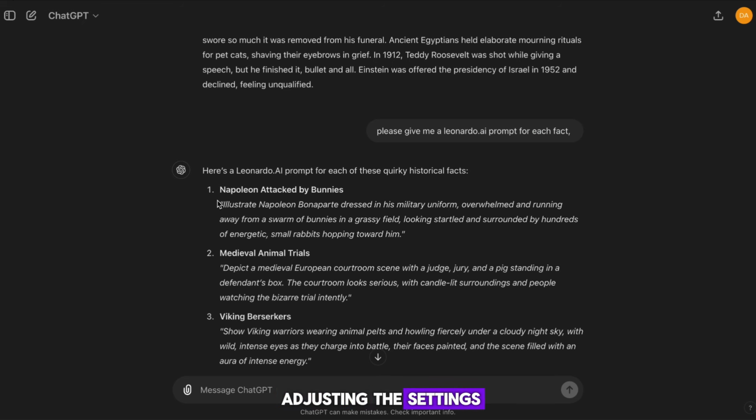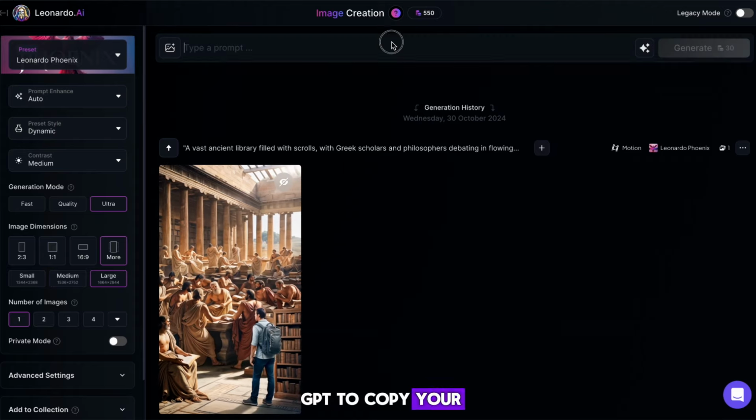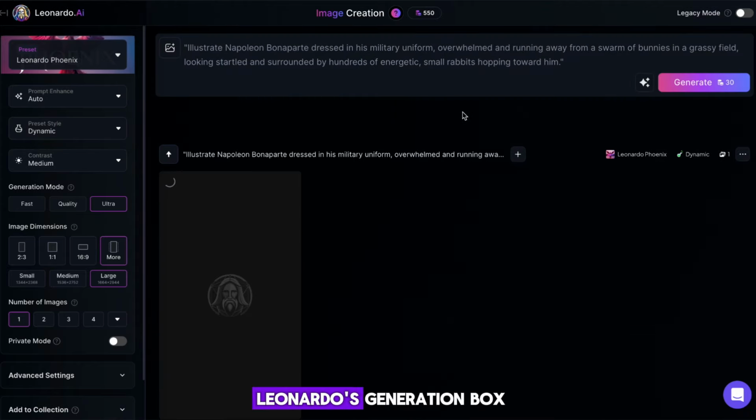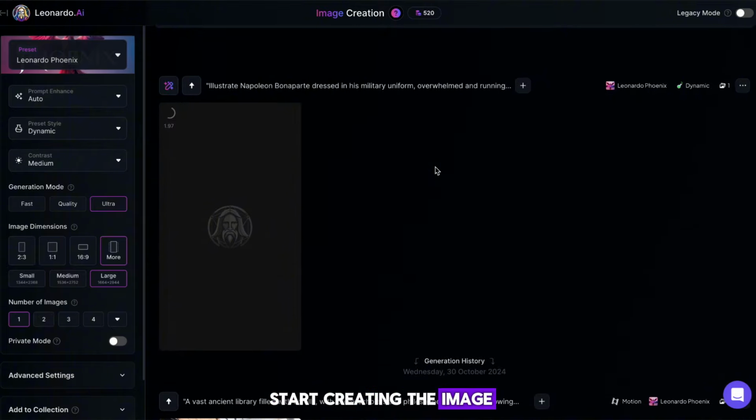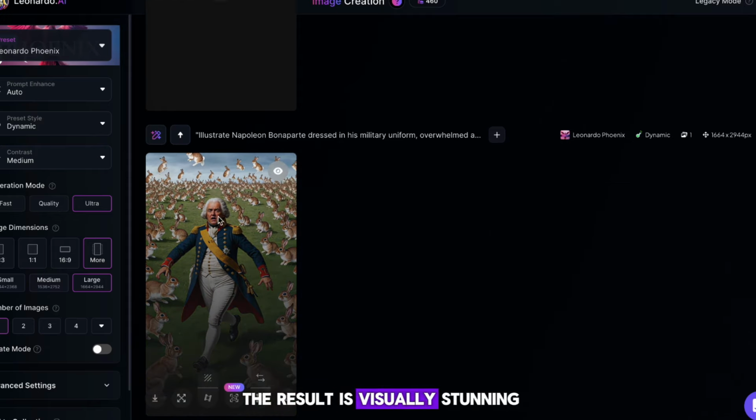After adjusting the settings, go back to ChatGPT to copy your first image prompt and paste it into Leonardo's generation box. Then, hit Generate to start creating the image. I'll skip ahead to when our first image is complete. As you can see, the result is visually stunning.